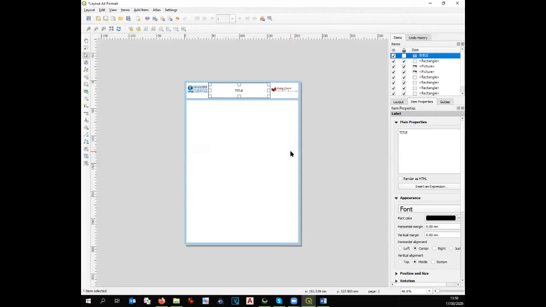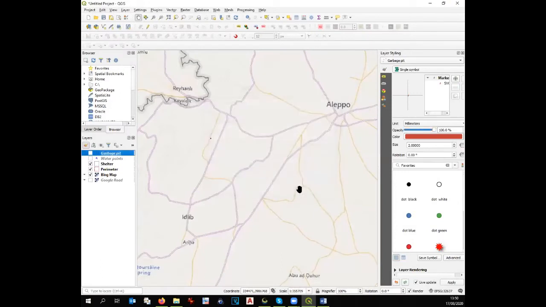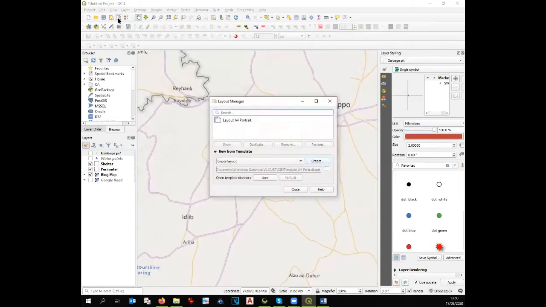Okay, now you can even close it. The template is done. Okay, we can close it. Now it's time to make your map. Again, you go to your layout manager. And this time you don't go to empty layout here, but you choose specific layout.